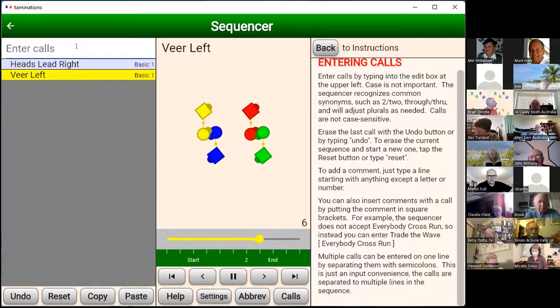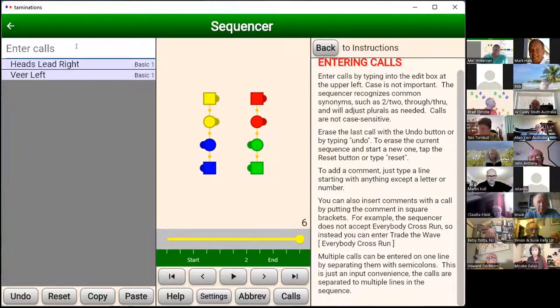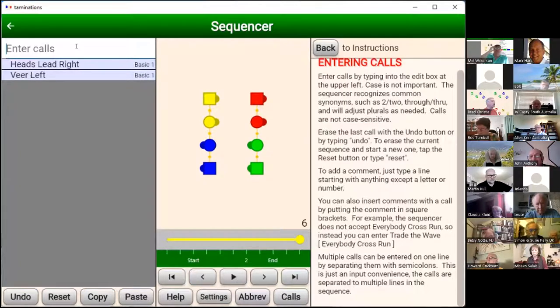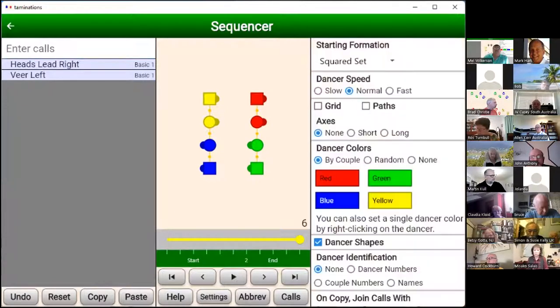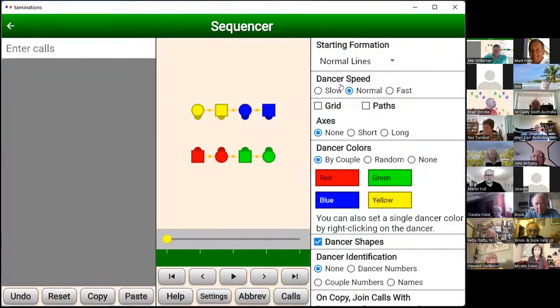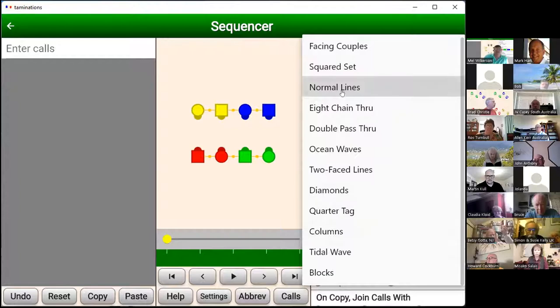But the semicolon is just a shortcut for entering two calls on two different lines. And we'll see how that might be actually quite useful. We'll look at the settings here. You can change the starting formation. Sometimes if you're going through various exercises like different ways to do calls from lines, it might be easier to start from lines. Most all of the column formations are here.